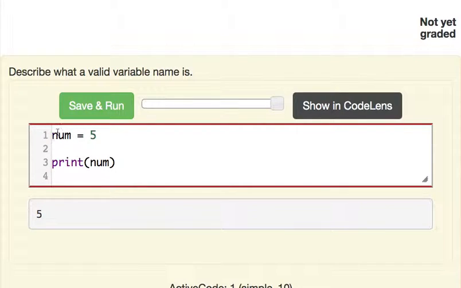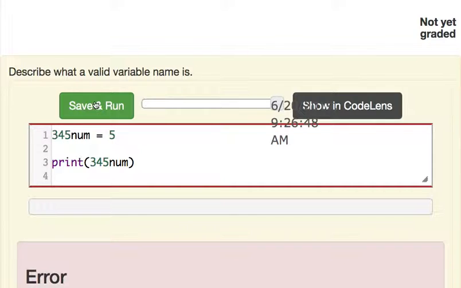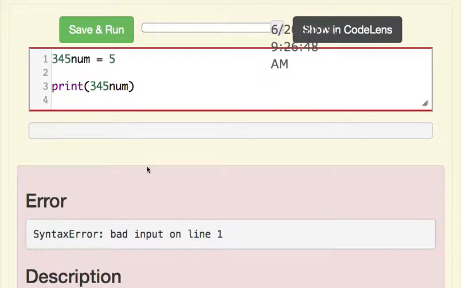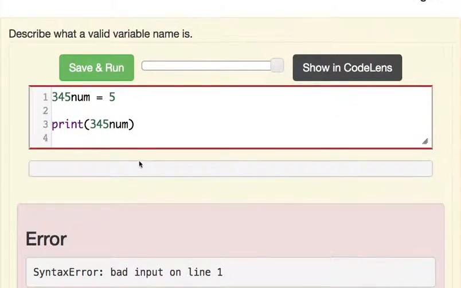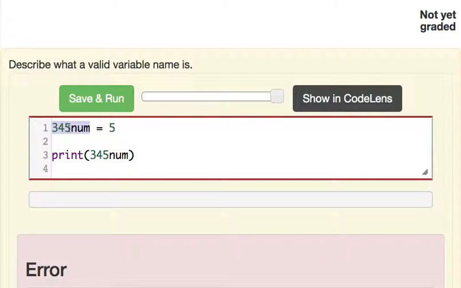When I use an invalid variable name, then we're going to have issues when I hit run. Error. Bad input on line number 1. And why? Because a variable can only start with underscore and letters. Okay? Cannot start with numbers.